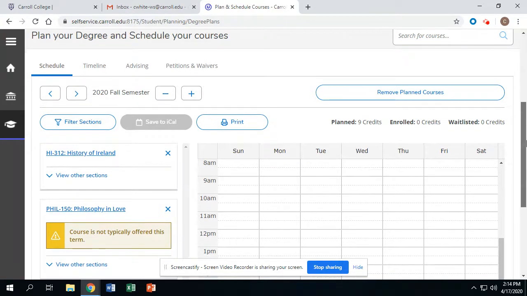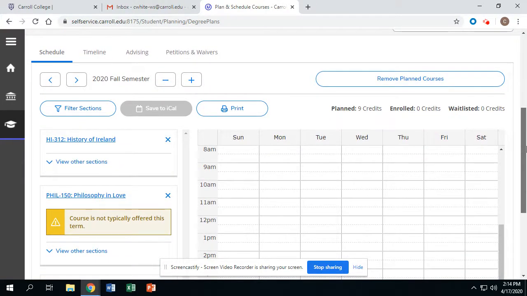So schedule has your classes in calendar format, and you can use these arrows at the top to find a specific semester. Right now we're on the fall of 2020. And at the top it has planned credits, enrolled credits, and waitlisted credits, and your GPA. So these classes do not have any sections at the moment, so they're not showing up in the calendar, but that will be updated closer to your registration time.